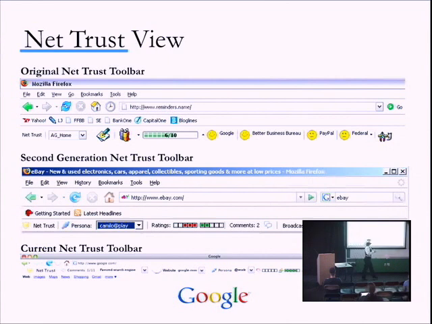So I've talked to you a lot about the theory of NetTrust, and now I'm going to show you the toolbar instantiation. I'll talk a little bit about the architecture, and then I'll show you the new interaction that we have developed. And Brandon will talk about the ways that users have asked to utilize the data.